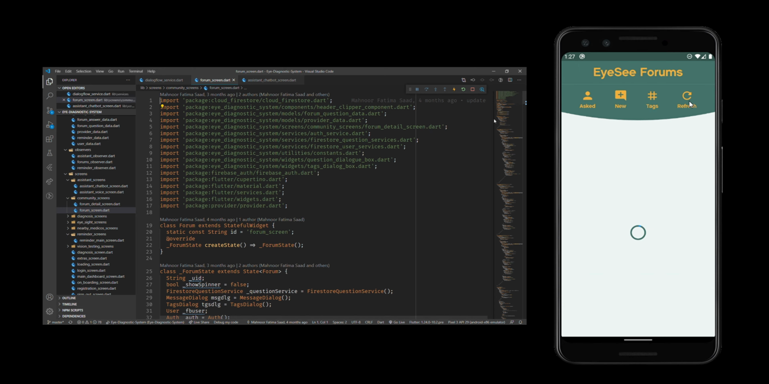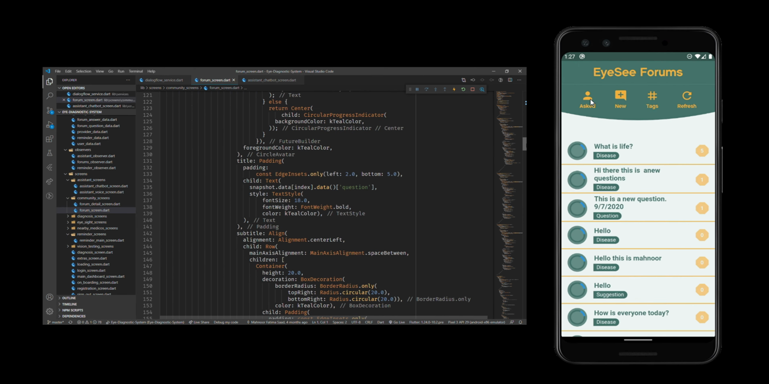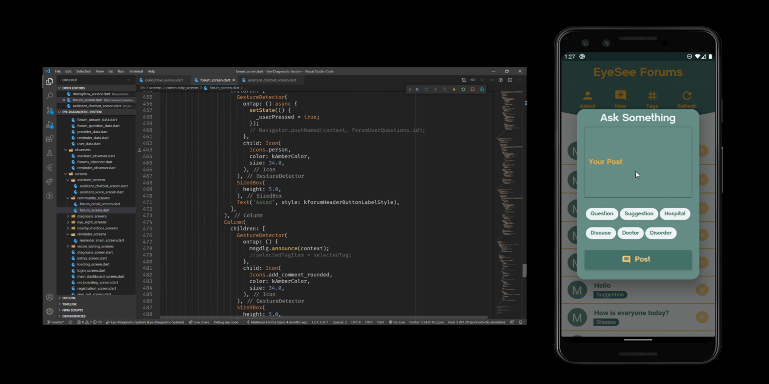Here is the code that implements the community forum. It includes Firestore answer services, question services, and user services.